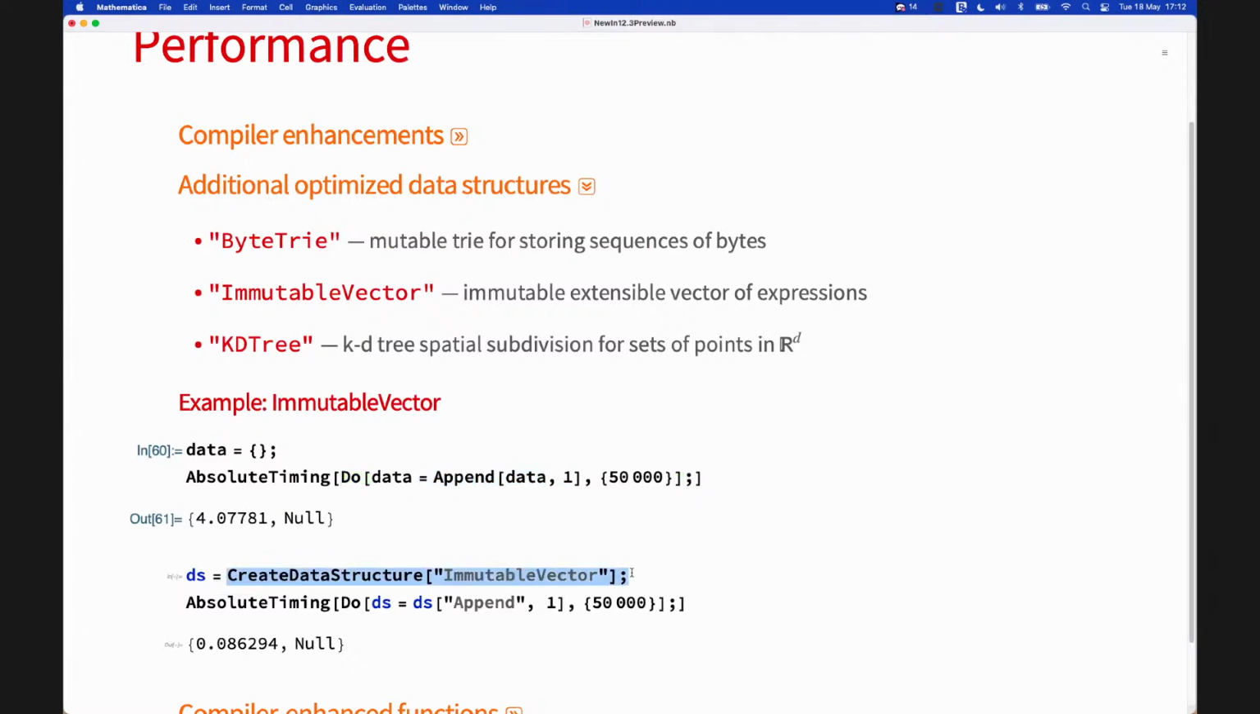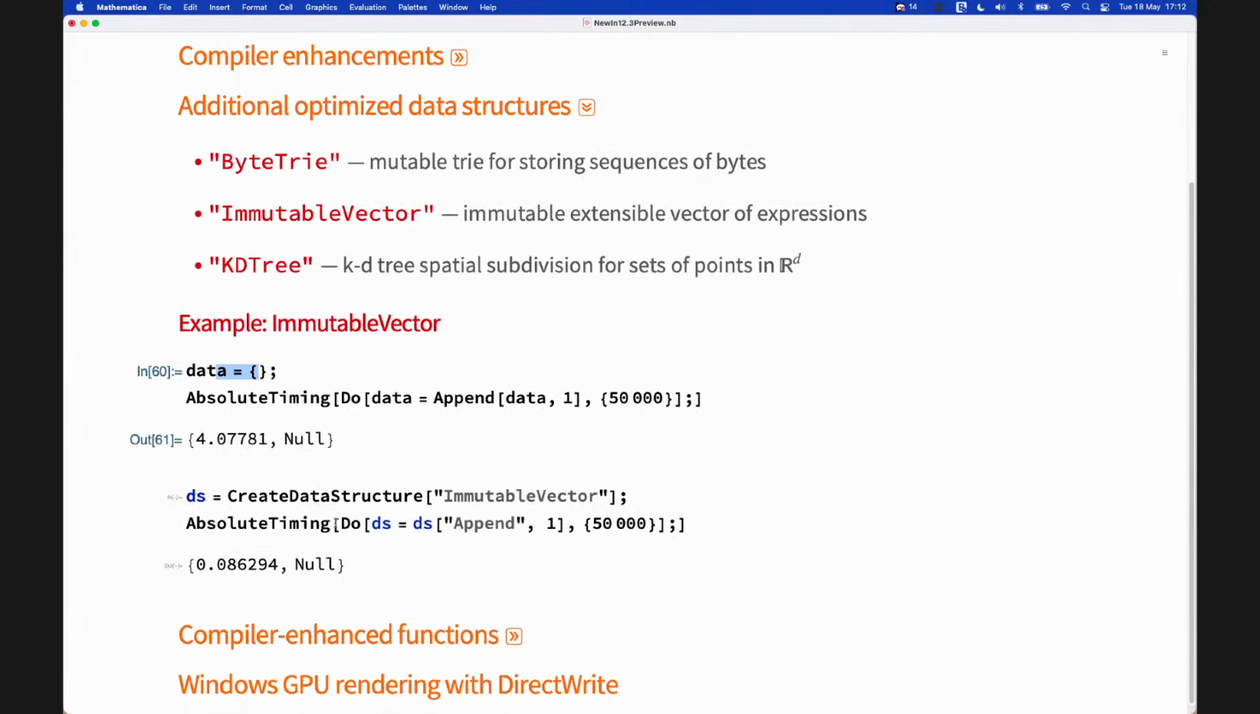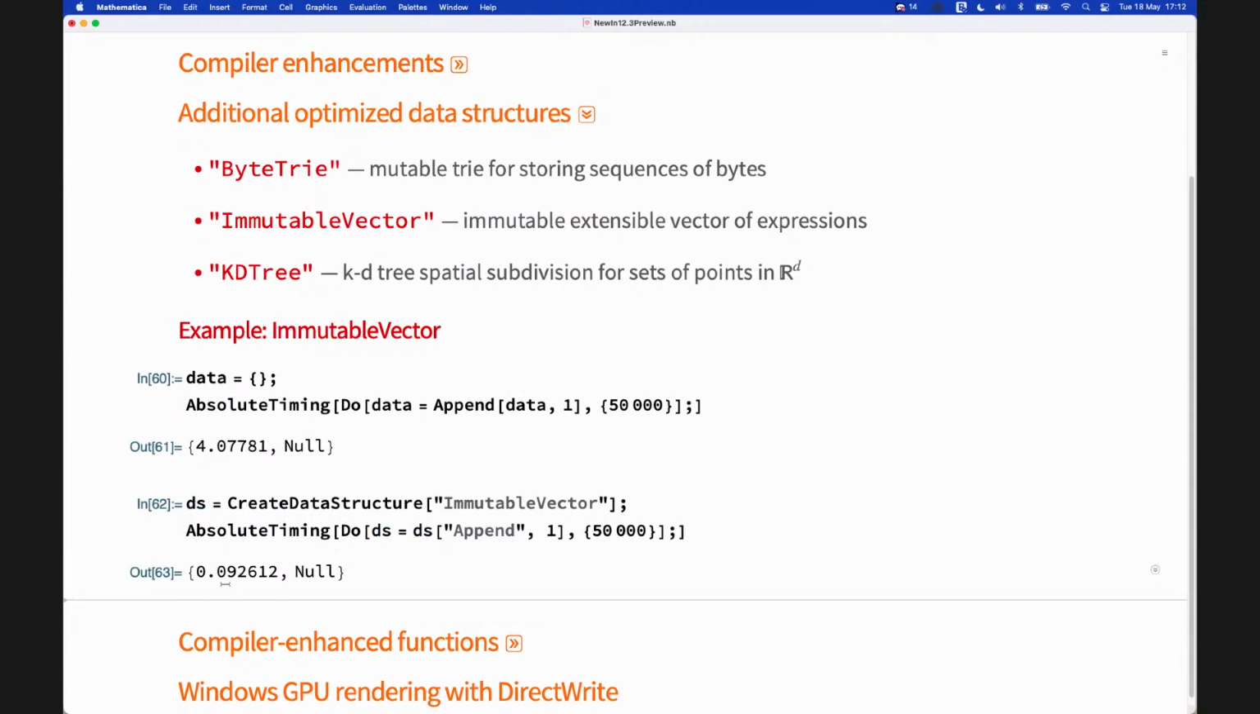But using this new data structure, immutable vector, that behaves just like the list, but is now optimized. It can do fewer things, but what it does, it can now do much, much faster by very customized representation and customized algorithms for appending and replacing and so on. So you can see here we're getting, what, 40, 50 times faster by changing this to the data structure. So those things are fairly easy to use without having to know anything about the compiler. You can just pick up the data structure and use it.